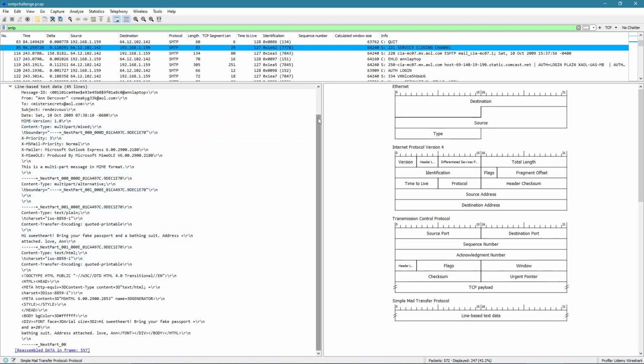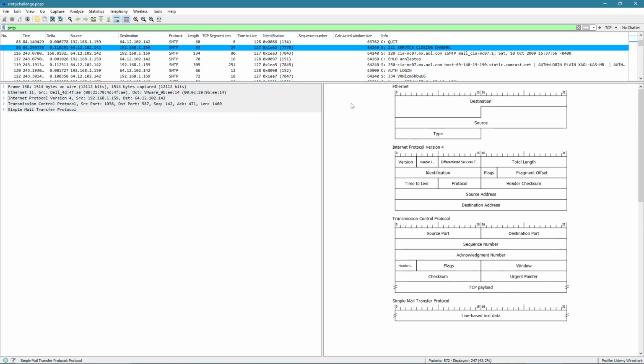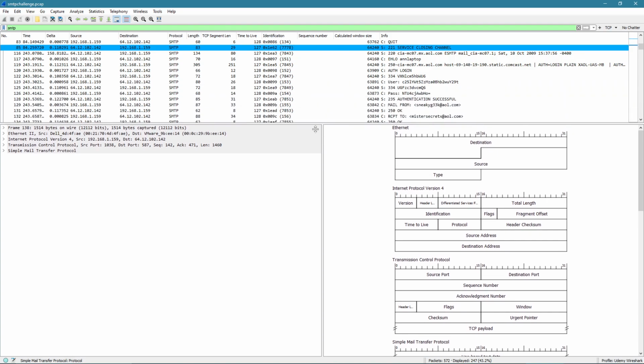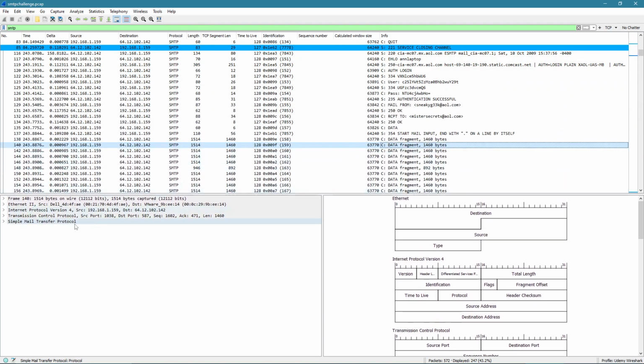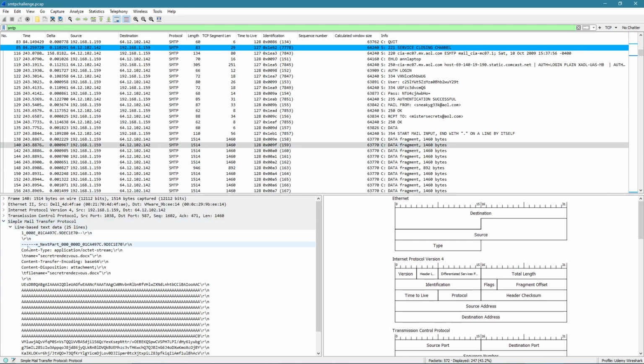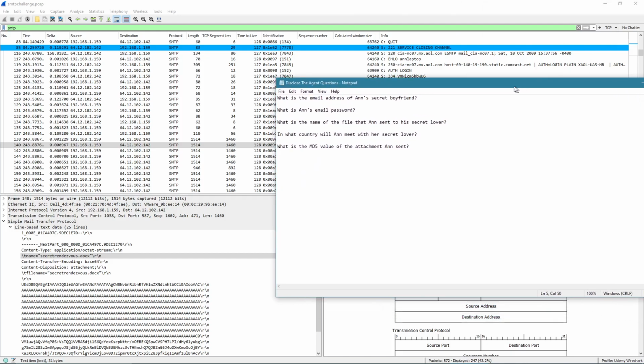Okay, so we're not seeing anything there. And scroll down again. Okay, so this is where we actually start seeing a docx, like a Word document called secretrendezvous.docx. So that should be the answer to that.